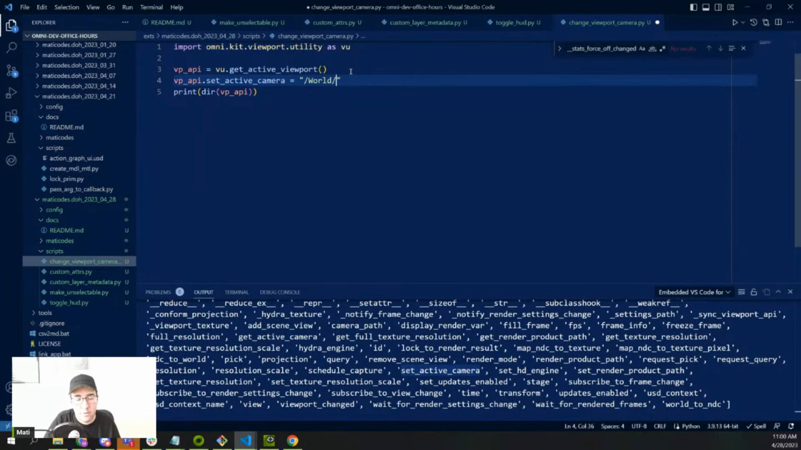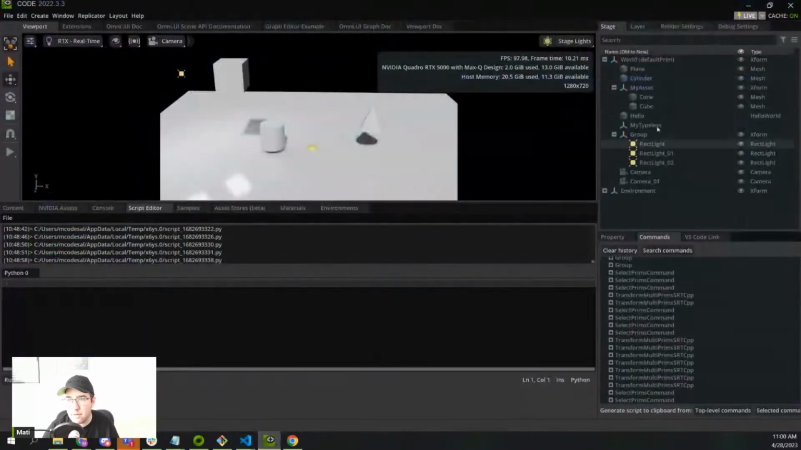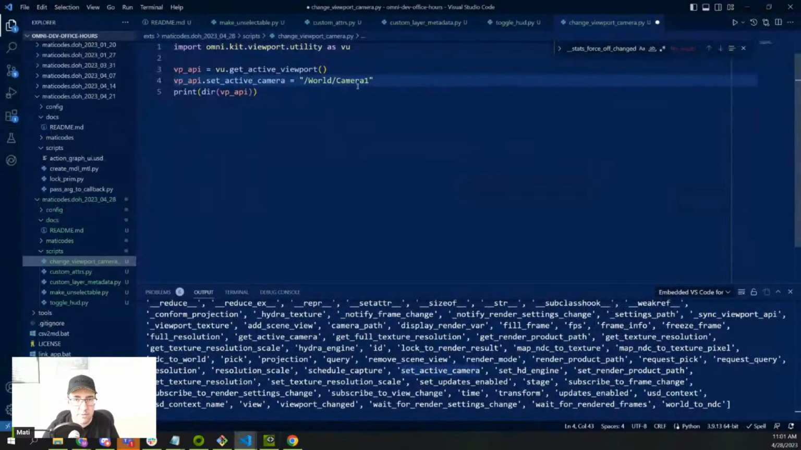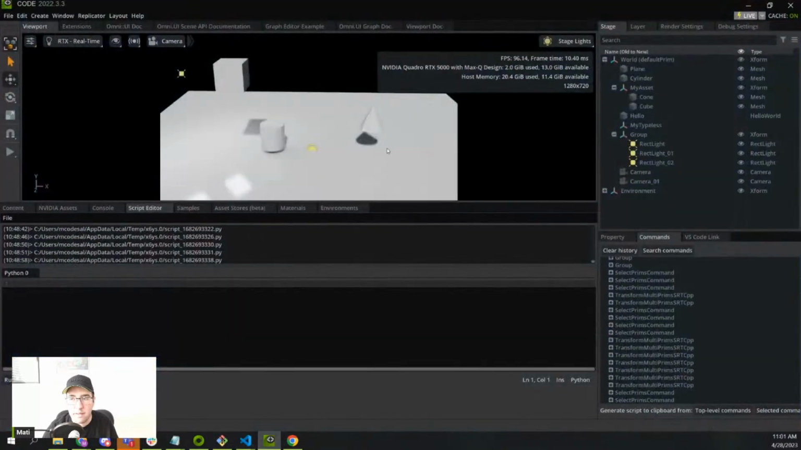You just give it a path. World 1, which one are we using right now? We're looking through camera, so let's look through camera 01. The cone is on the right, so just to remember what we were looking at before. Run it now. Still on the right, didn't change.